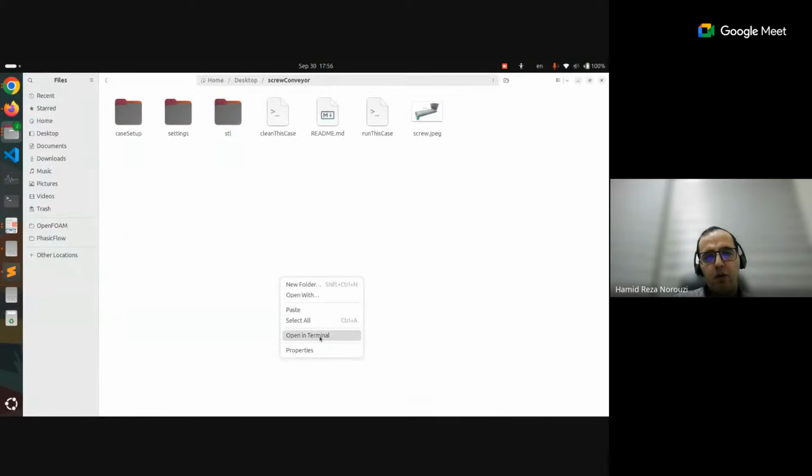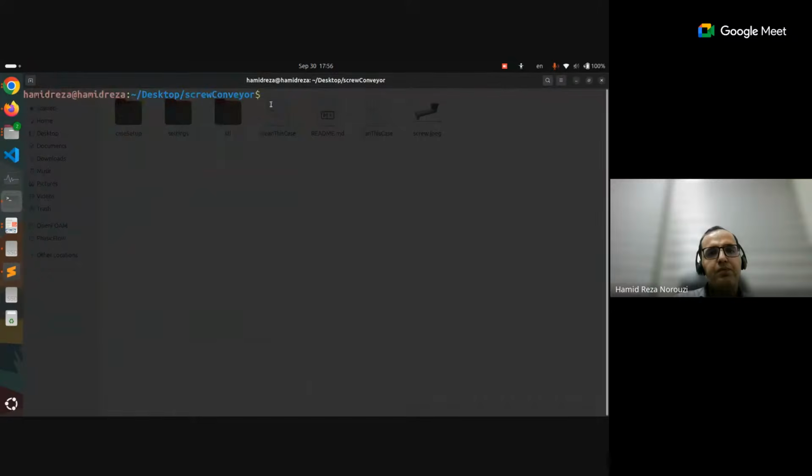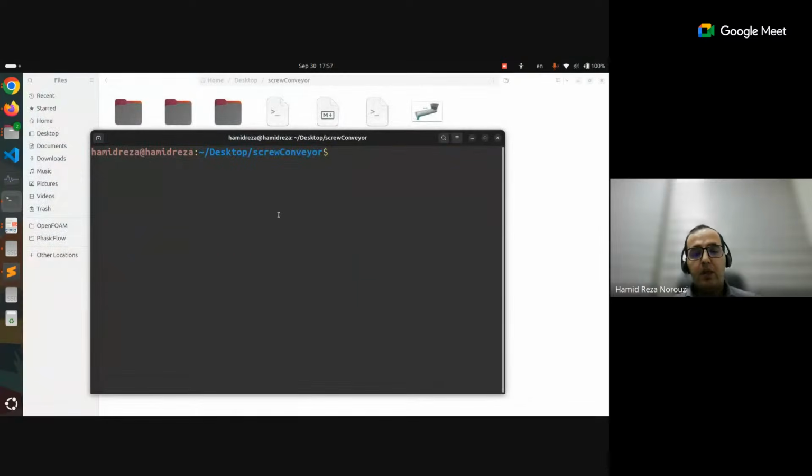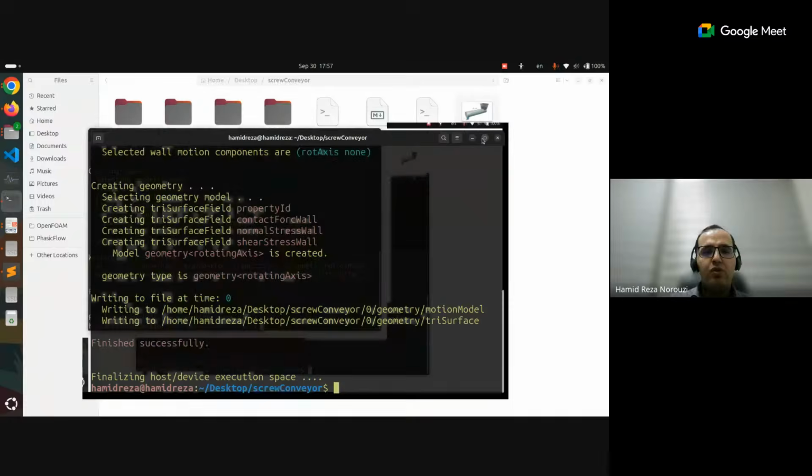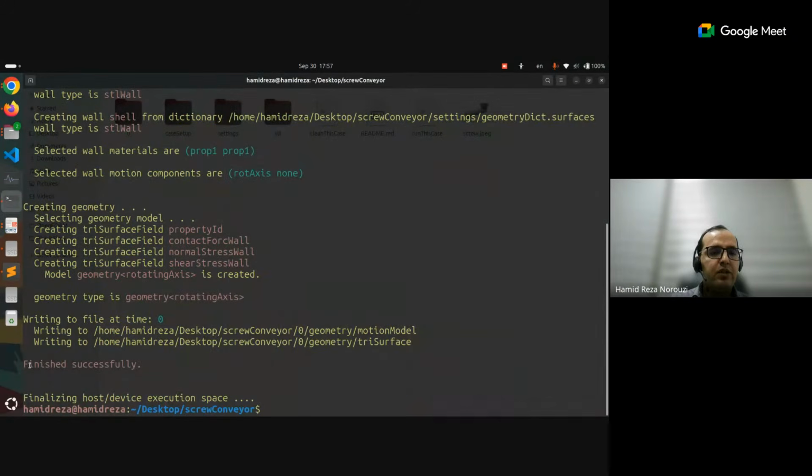After this, I open a new terminal. The command is geometryPhasicFlow, and you should always see "finished successfully" at the end. If you see that, it means that everything has been done correctly.